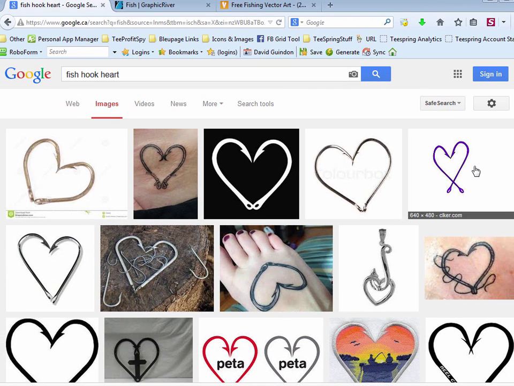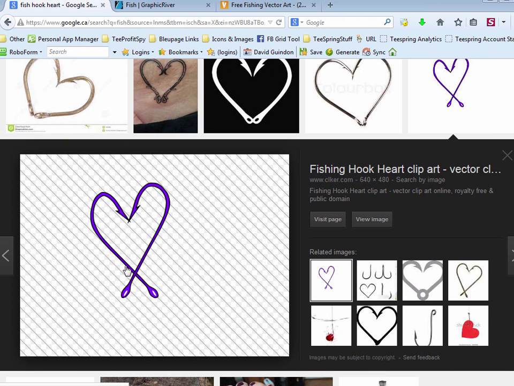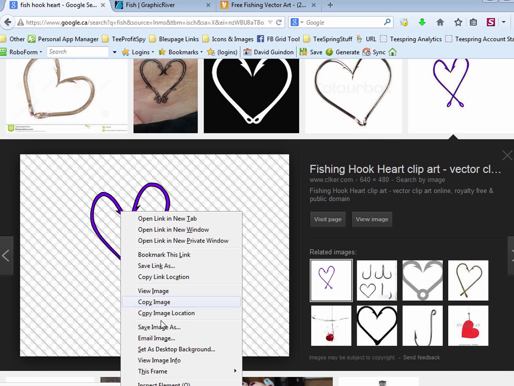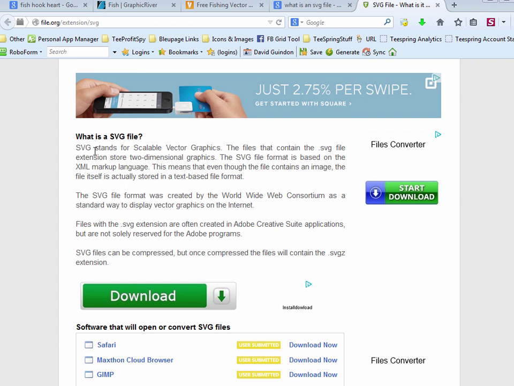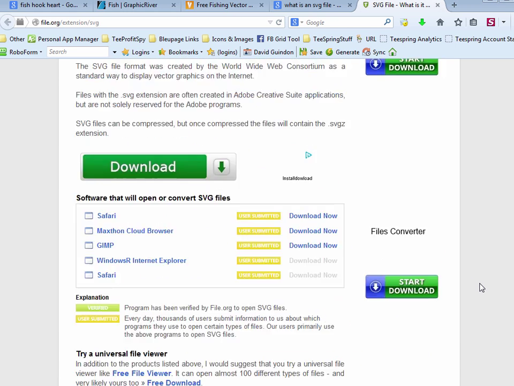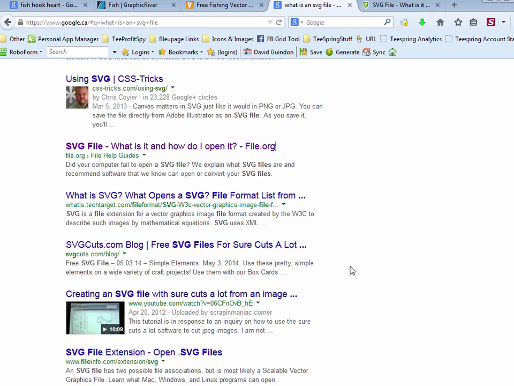Let me show you a trick here. I don't know why that won't download. That just irritates me. Save as. This is really interesting. An SVG is a scalable vector graphic. It's a file that contains a two-dimensional graphic. Basically, it's like HTML, but it's XML markup language. So it's actually like a web page, but it's all text-based. Interesting. I think I have heard of it before, but I just forgot about it. So that's what it is.